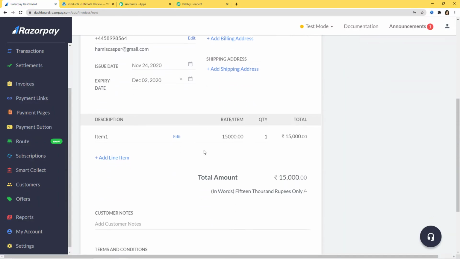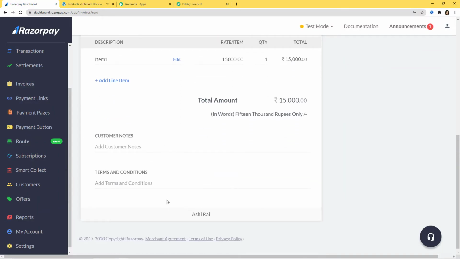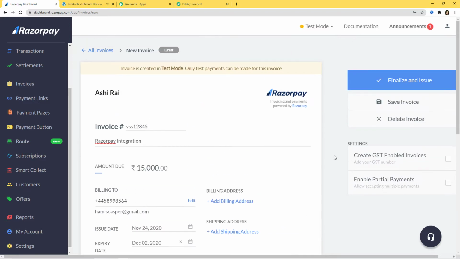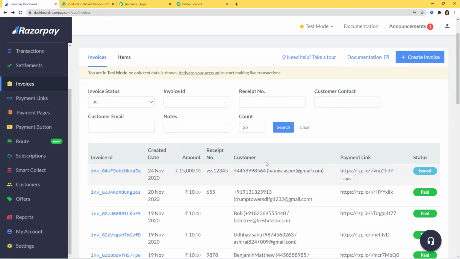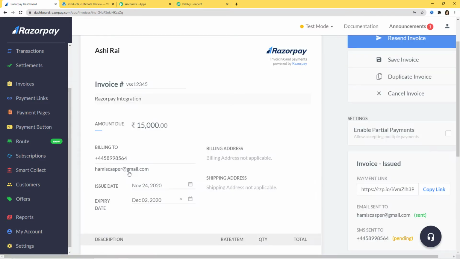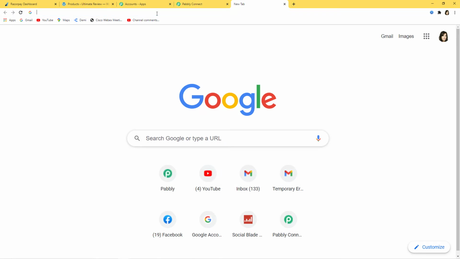Okay, so now I'll just come down and rest of the details I don't need. I'll just finalize an issue. Issue invoice. So you can see we have successfully issued an invoice over here. You can see the invoice ID, created date, amount, receipt number, and the customer details over here. So now what we have to do is we have to pay the invoice. So I'm going to click on this link over here. And now I'll just copy this link and I'm going to open it in a new tab.